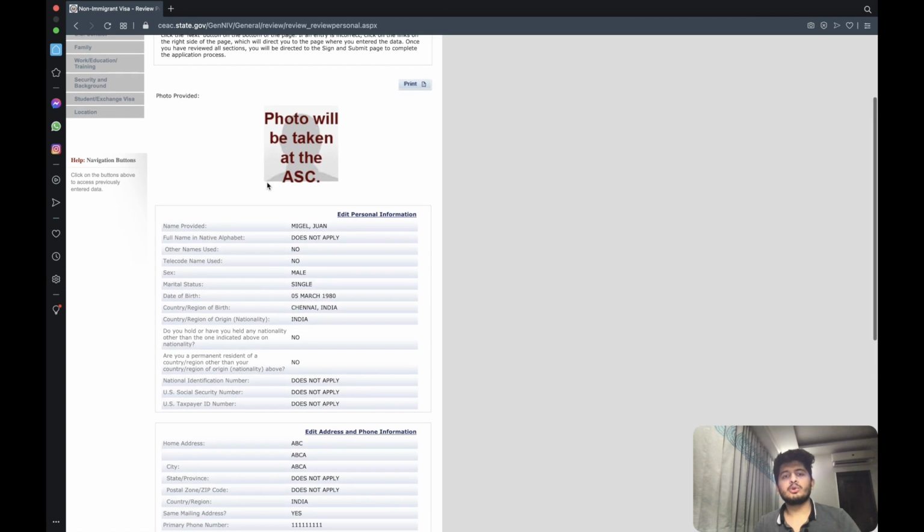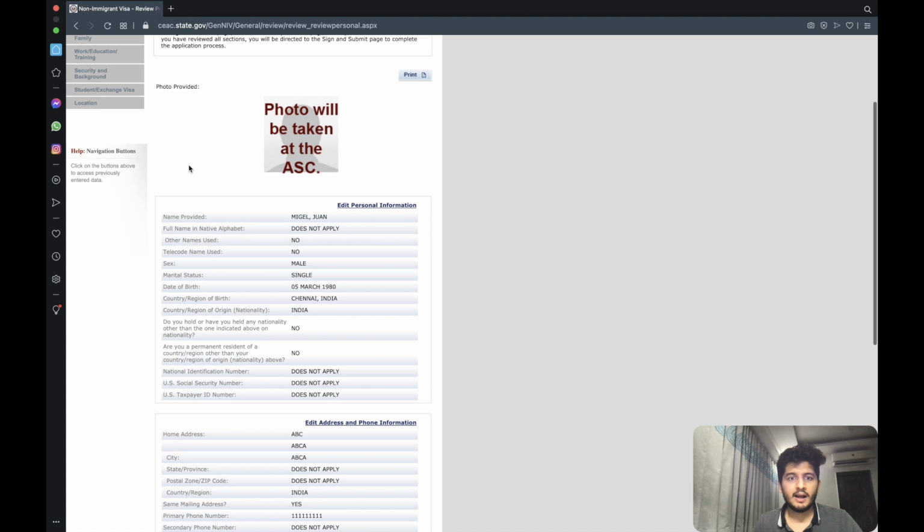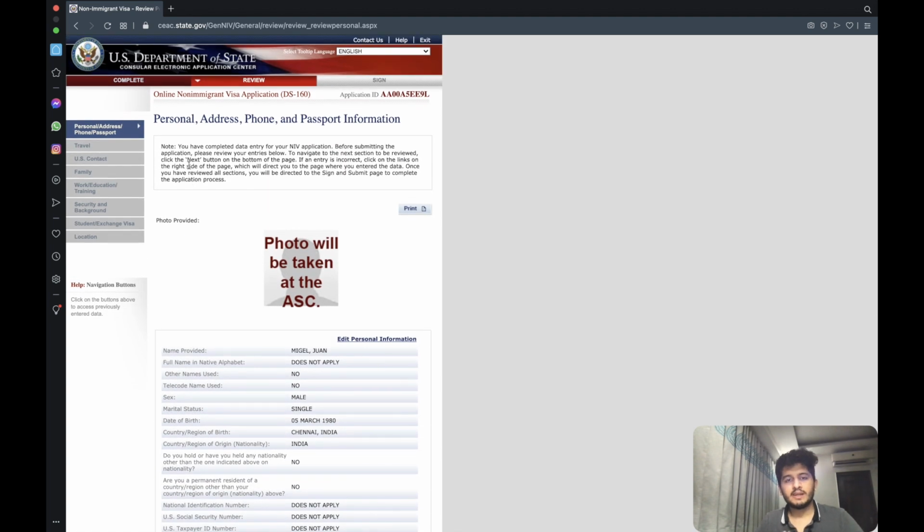Okay, so you do not have to put the photo here. Photo will be taken at the ASC only. And this is a review section. So we have completed the DS-160 form. Now we just have to review the information. If you want to print it, you can print it. After reviewing the information, you have to sign the DS-160 form and then you have to submit it.